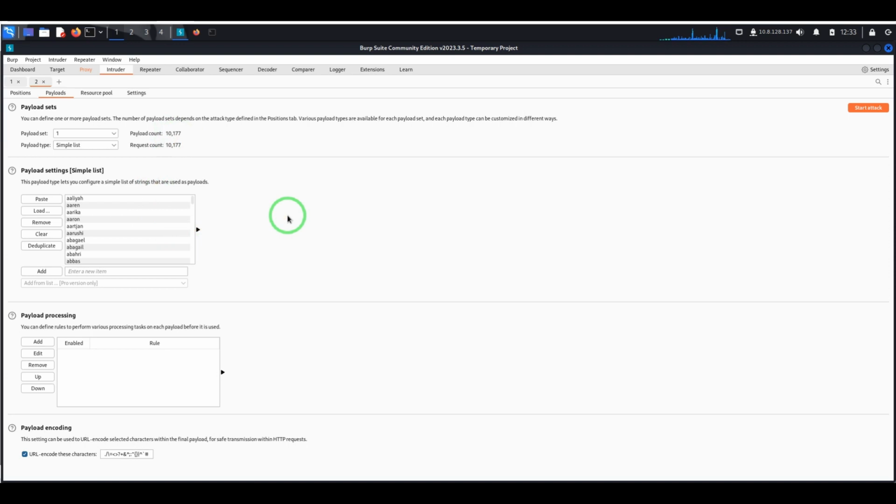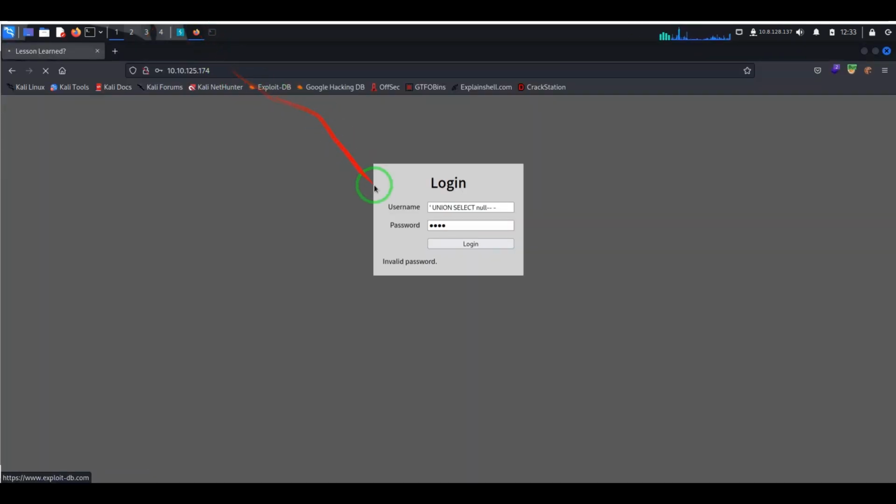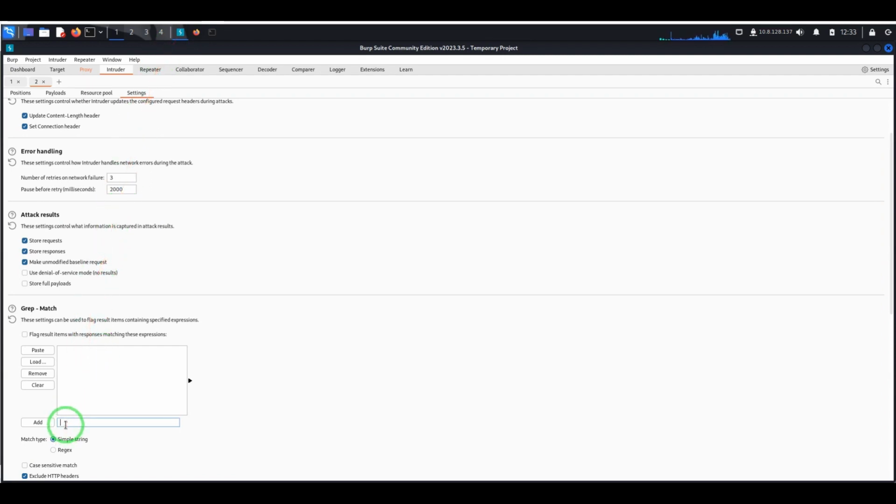Now, to make it easy to identify our user, since we're talking about 10,000 users, we will do this trick. In settings, here in grep match, we're gonna clear this. And for the user that is valid, we're gonna get this message, invalid password. So we're gonna use this one to identify our user faster and easier. So basically now, the user that will return this message, invalid password, is a valid user.